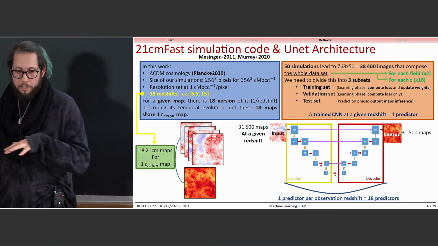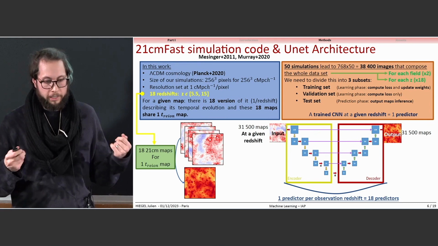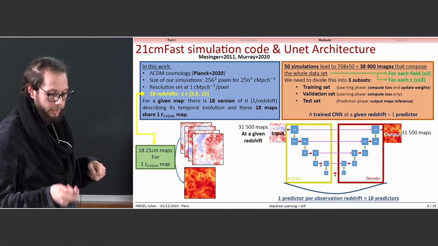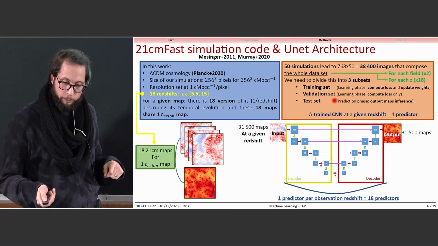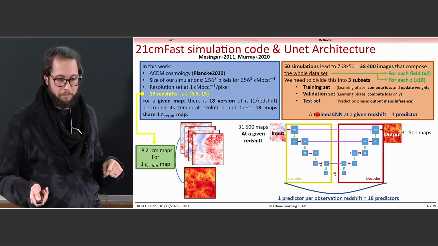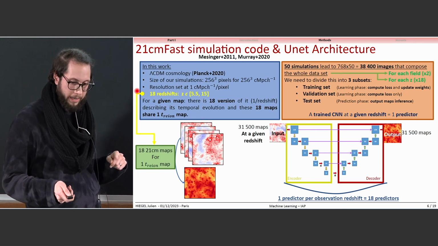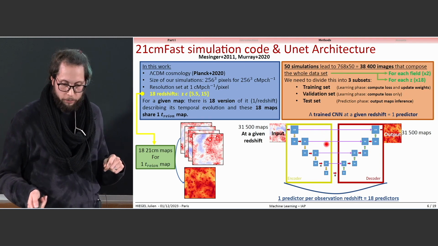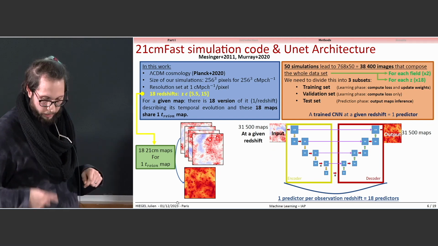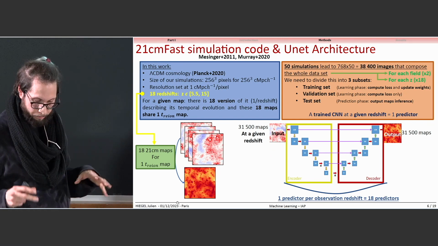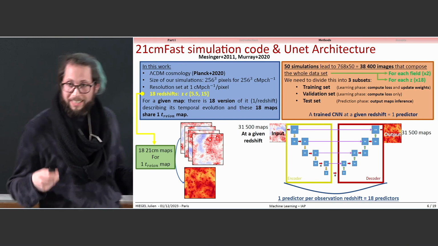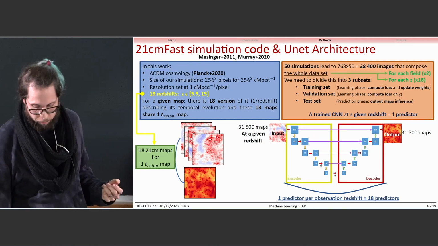In my presentation, I will talk a lot about predictors. What I mean by predictor is a trained convolutional neural network at a given redshift. Here, we have 18 redshifts, so at the end, we will consider 18 predictors. Once the predictors are set and trained, we can just make predictions.